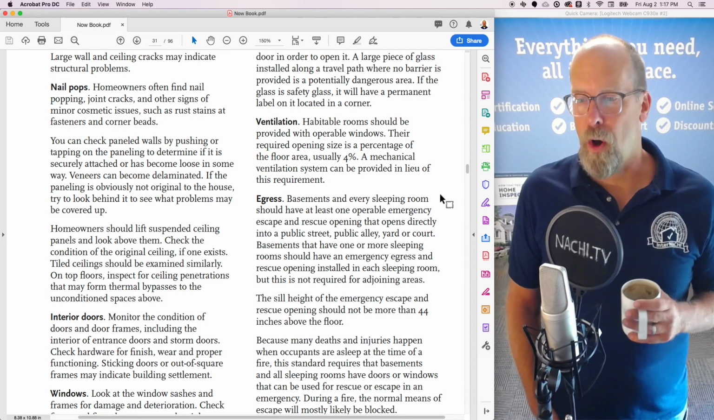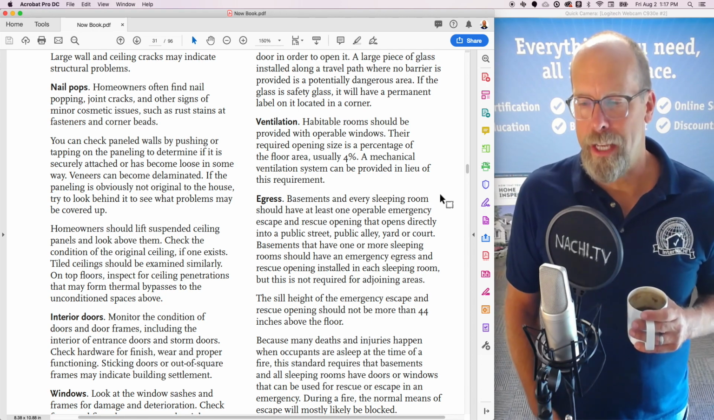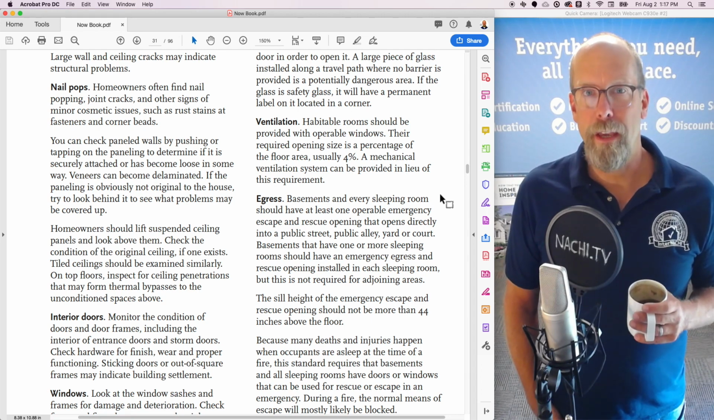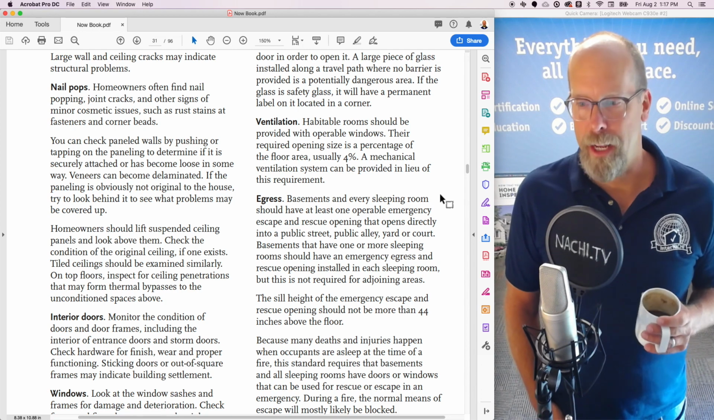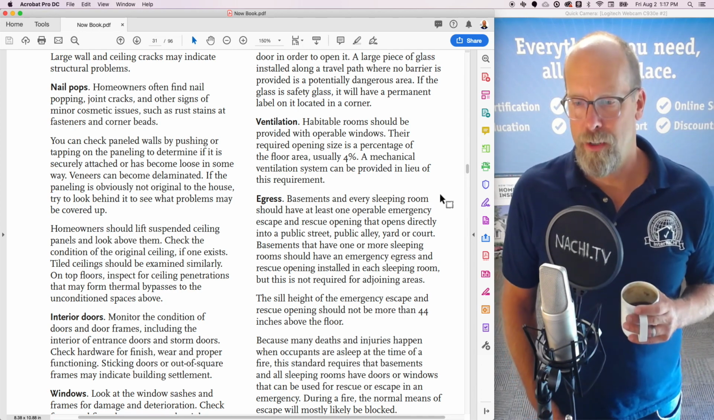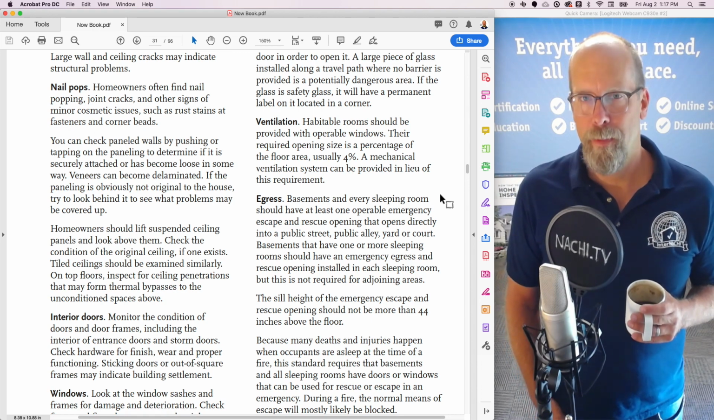You can check paneled walls by pushing or tapping on the paneling to determine if it is securely attached or has become loose in some way. Veneers can become delaminated. If the paneling is obviously not original to the house, try to look behind it to see what problems may be covered up.